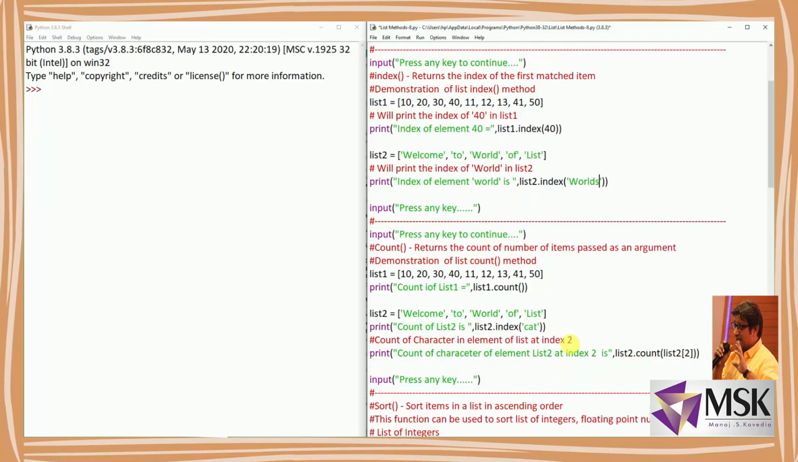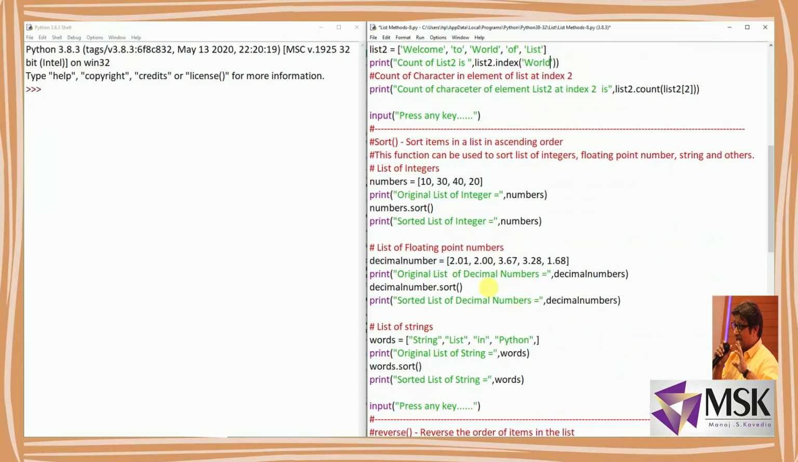And then the next method is count. So it will count the number of elements in the list. Now here also I am writing world. Now if I want to count the characters in an element of the list, here I have written list dot count, so it will have a count. Now to that I am passing the second element of the list, so it will give me the count of characters in the second element. The next method is sort, so it will sort the list.